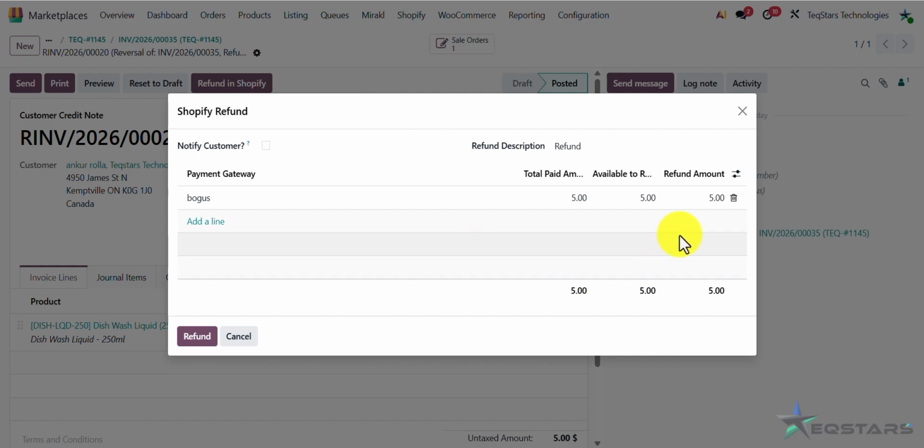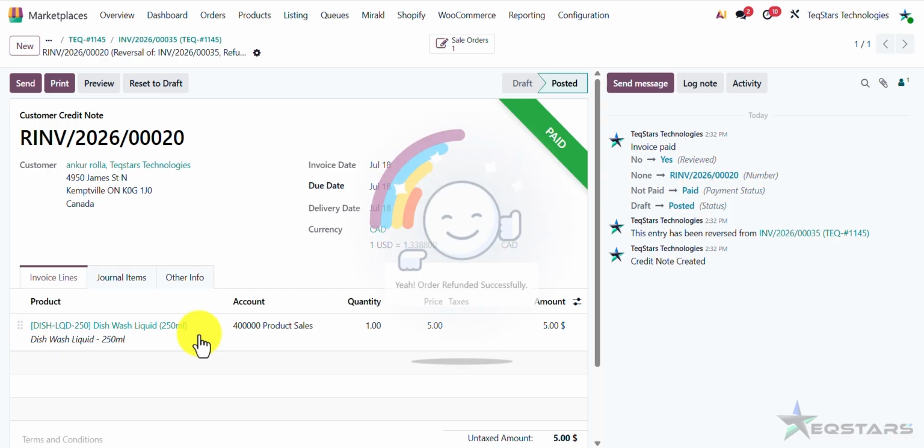Here, you can enter the refund amount. Note that you cannot enter an amount less than 0 or more than the total refundable amount. Now, create the payment by clicking here. This payment is refunded in Shopify.